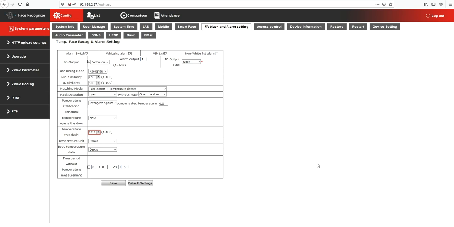If you have access control enabled, you can choose whether to open or close the door for a person with an abnormal temperature. On the Abnormal Temperature Opens the Door drop-down menu, choose Open to open the door and Close to close the door.